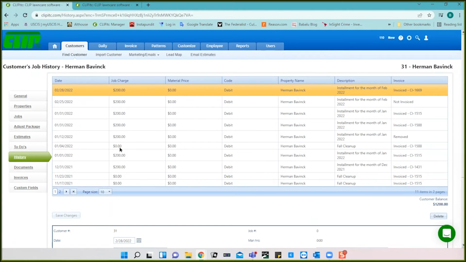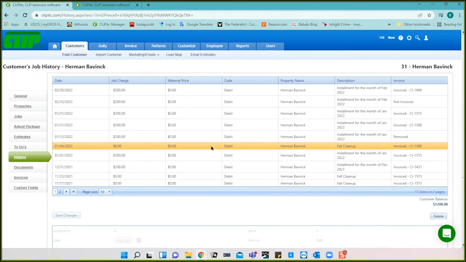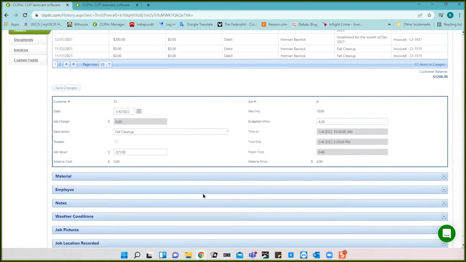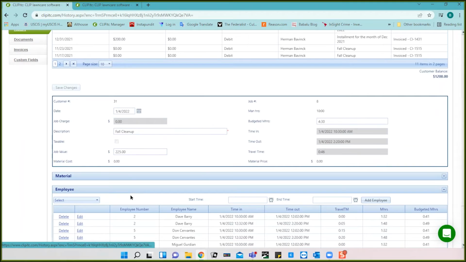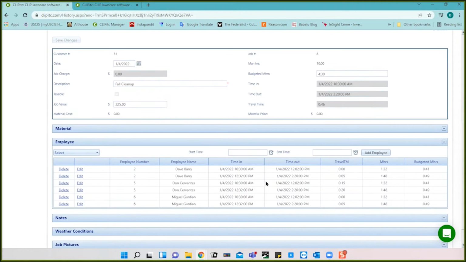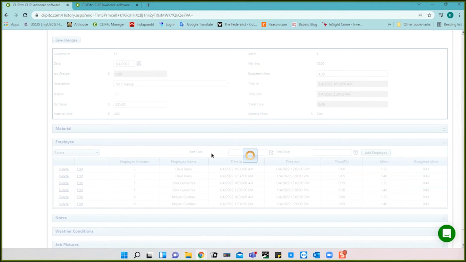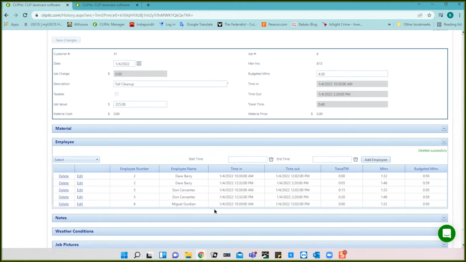And here's the job on the 4th. So I select that. I've got the 225 here, and I come down to employees. And I realize, oh, okay, Miguel actually did not come back on that day, so I can delete his line entry. And so now I go ahead and it's saved already.